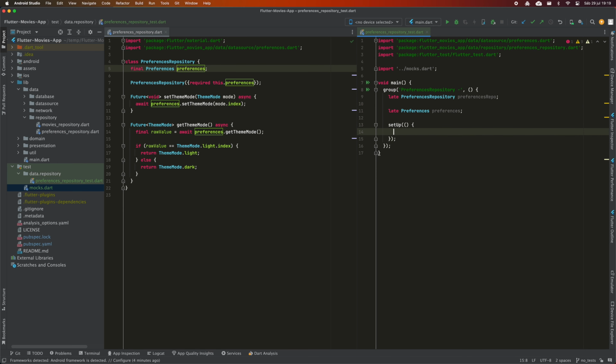Now we open the setUp block. The purpose of this block is to prepare the components for the execution of each test. It is important that you understand that setUp will be called before each of the tests. We initialize the preferences repository and pass it the mock we just created. Now we can start writing the tests.